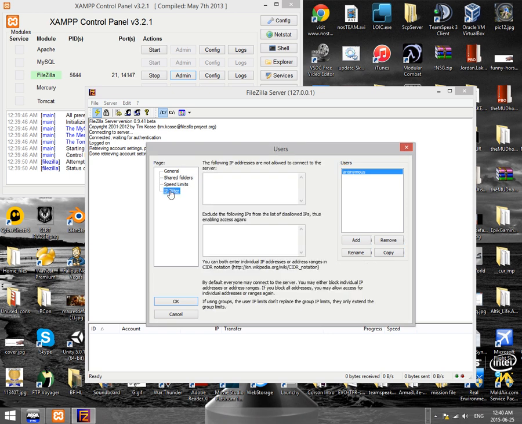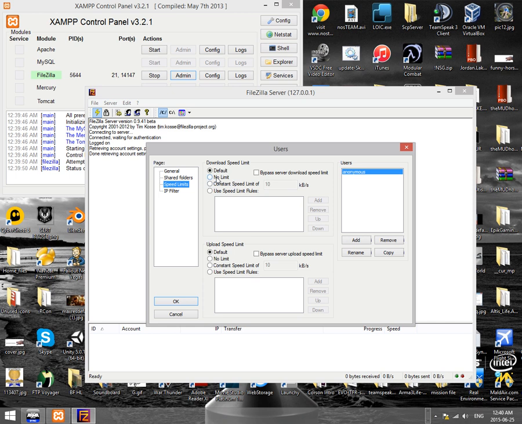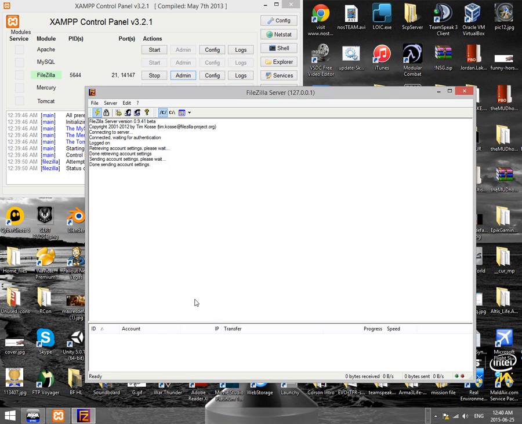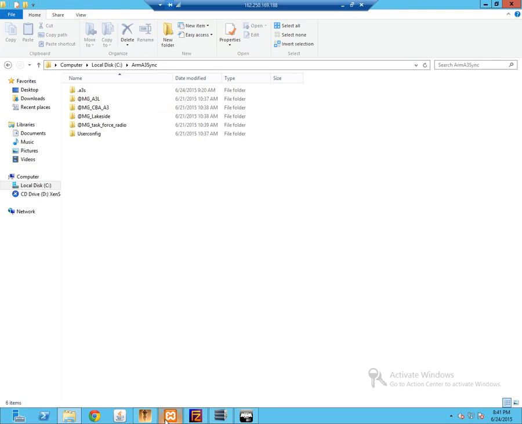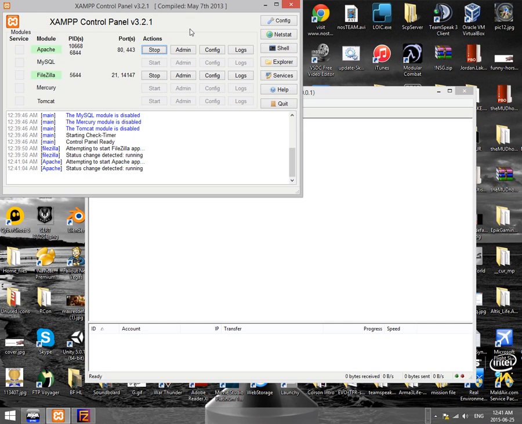Super important part. And usually I'd put it unmetered, but it depends on how much bandwidth you have with your hosting. I usually just make it unmetered because the more people that start downloading, the longer it takes. Actually, no, I didn't need that. Let me check. No, I didn't need that. Yeah, you only need FileZilla.